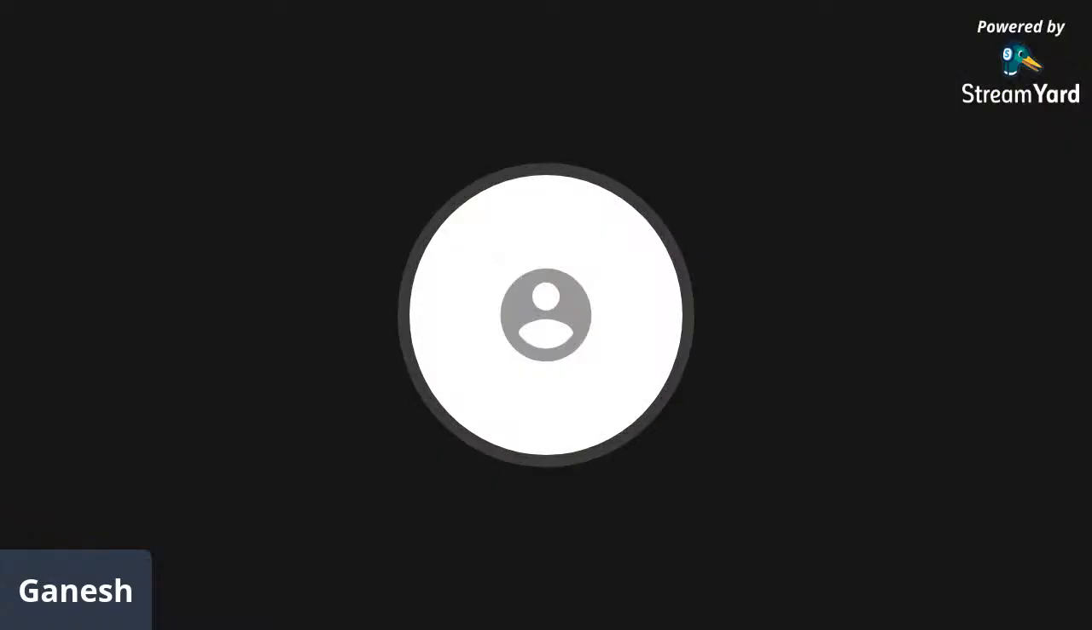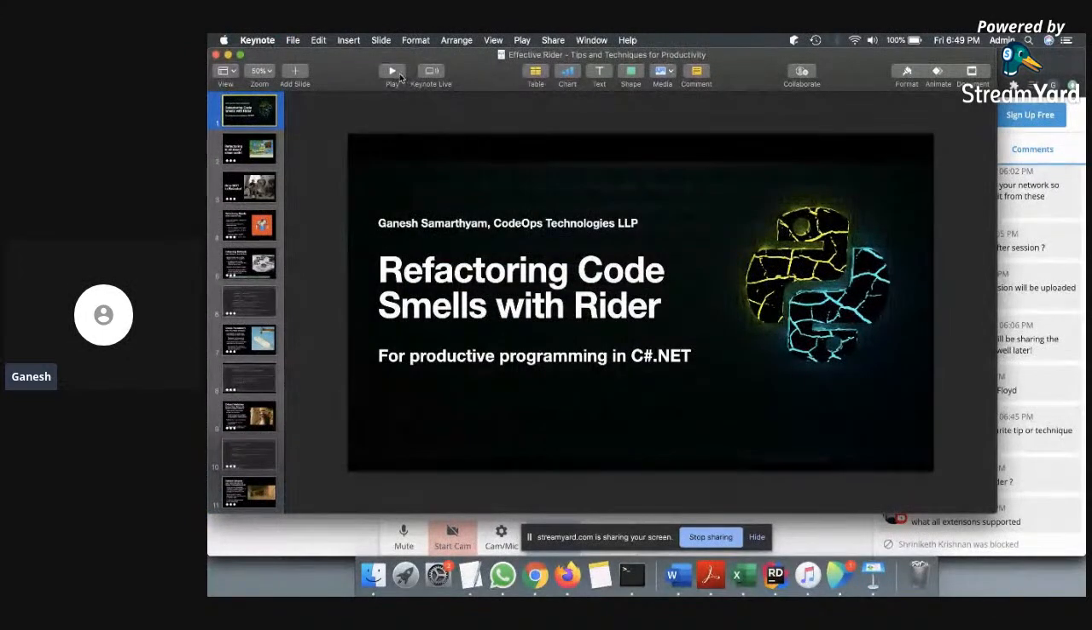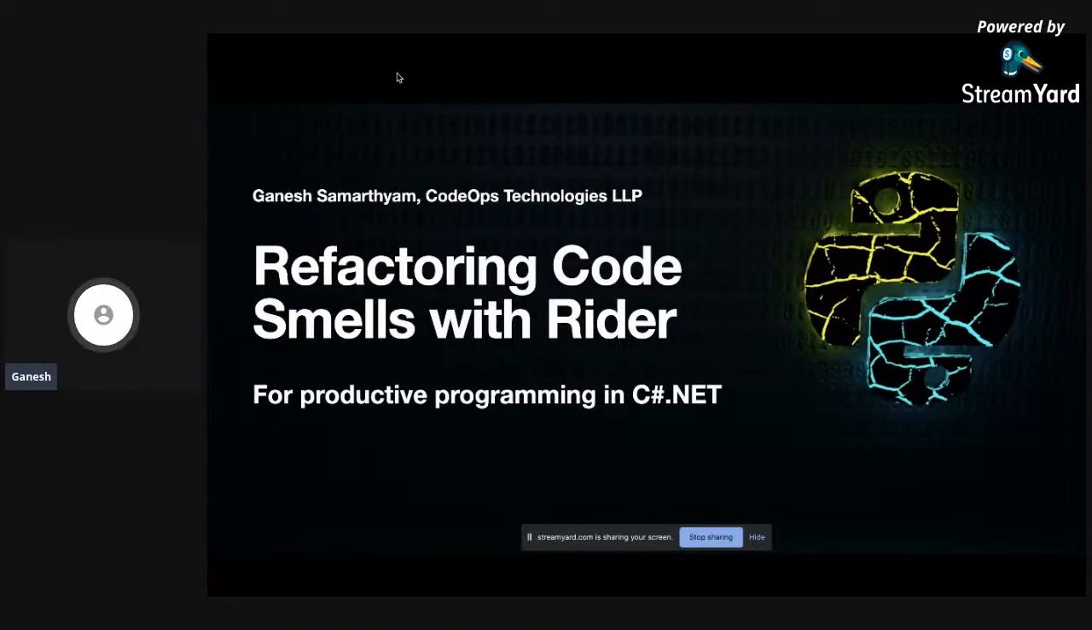Okay. Hi guys, I'm Ganesh, co-founder of Codox Technologies. Thrilled to be here to share some very interesting tips and techniques, in the form of how we identify smells and refactor the existing code with Rider and ReSharper. So I will stop this camera and share my screen. All right, here we go. I hope you're able to see my screen. Okay, great.